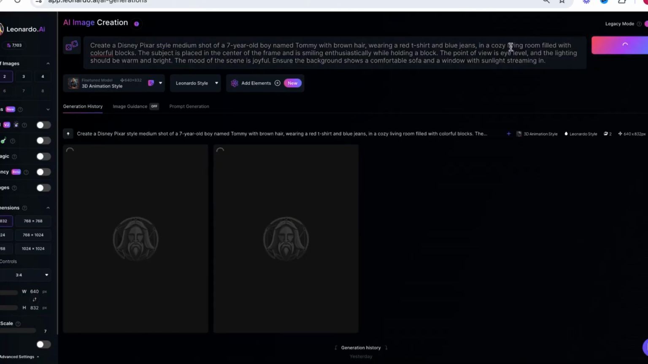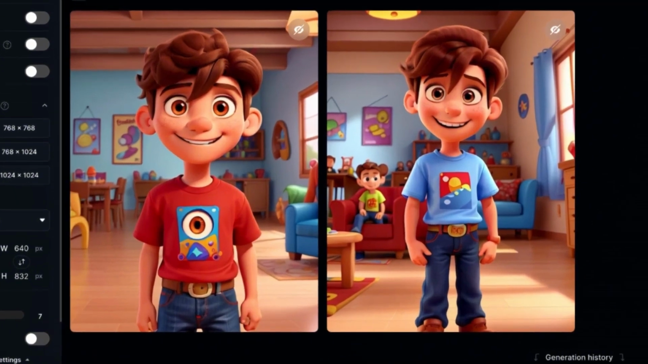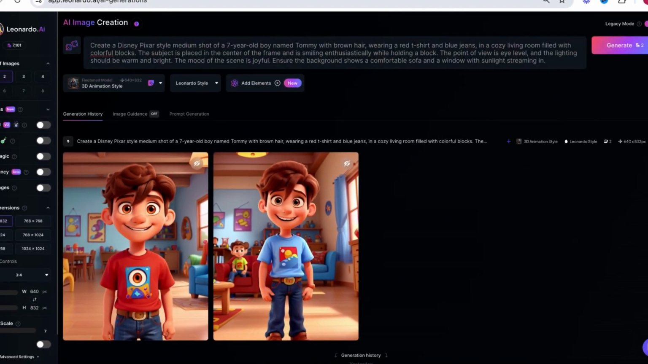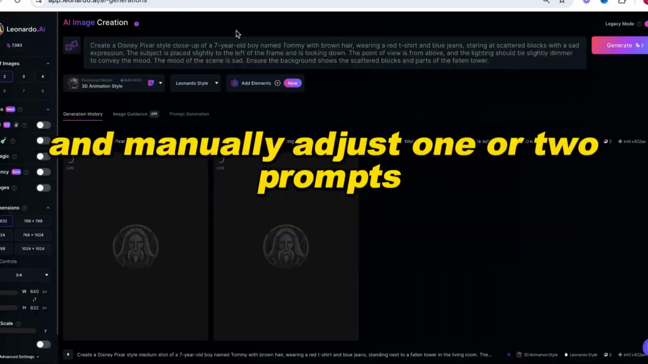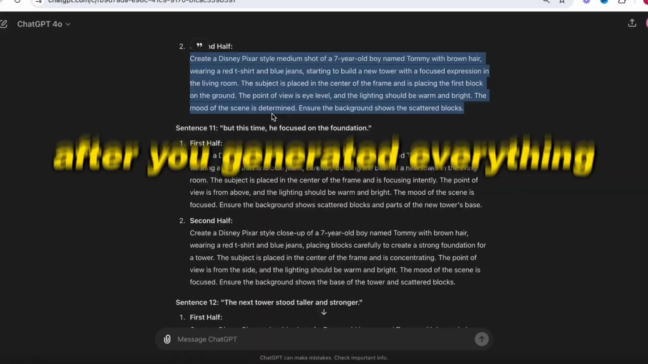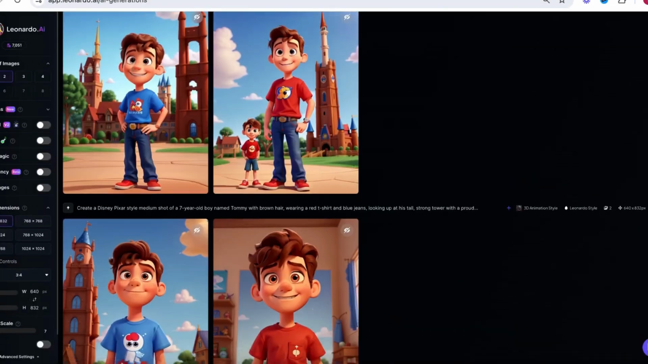Now go back to ChatGPT and simply copy the first prompt and paste it in Leonardo and select Generate. And as you can see, Leonardo generates the exact images you needed. Now simply repeat this for all other prompts. You will probably need to check the output and manually adjust 1 or 2 prompts after you generated everything. But 9 out of 10 images are probably perfect.